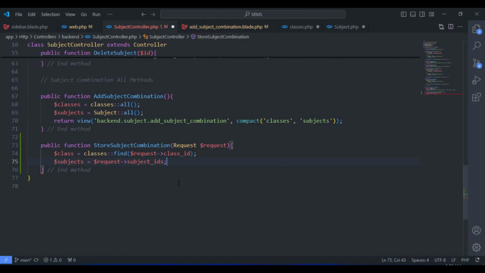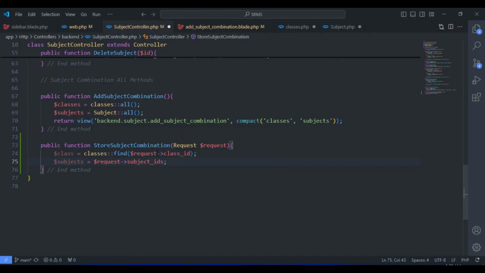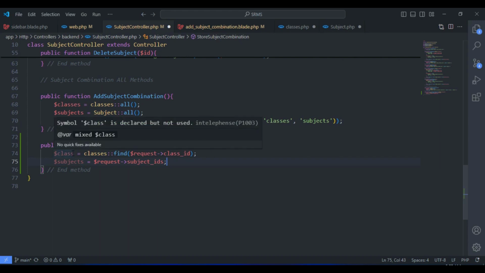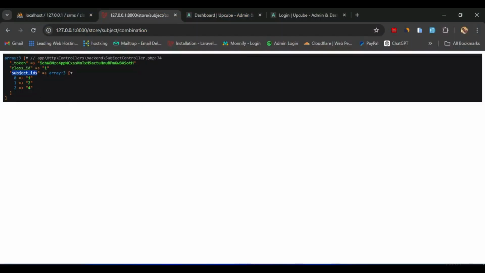Alright, paste it right here. Now we have all of our subject IDs saved inside of our subject variable here, and we also have our specific class saved inside our class variable. So now we're going to start assigning our subject to our specific class. This is the subject that we are getting, and we assign it to our specific selected class. So let's go ahead and do that.